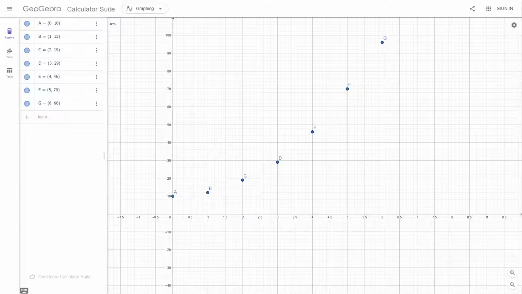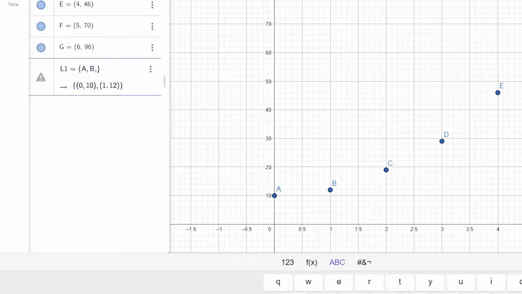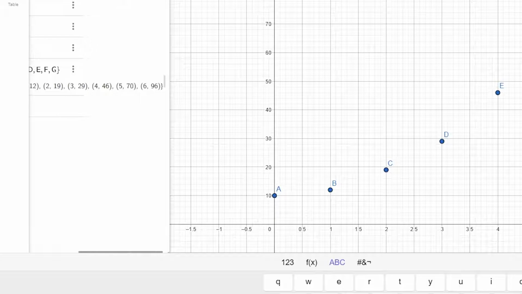Since this data looks like an exponential growth function, we're going to use exponential growth regression. And doing that is simple. First, let's put all of our points in a single list. This will make it so that anytime we need to use all these points, we only have to tell the calculator what list to use. Now we can see all of our points are in this single list, L1.